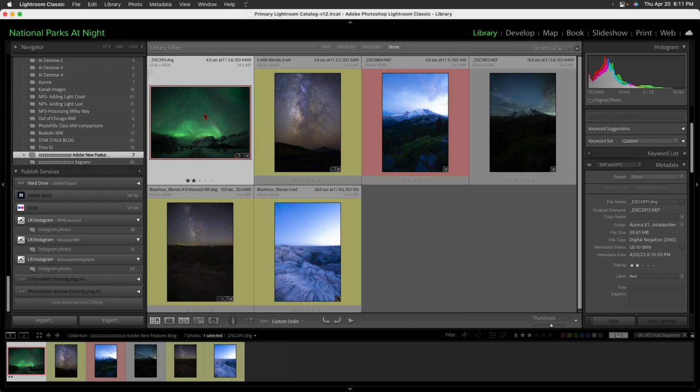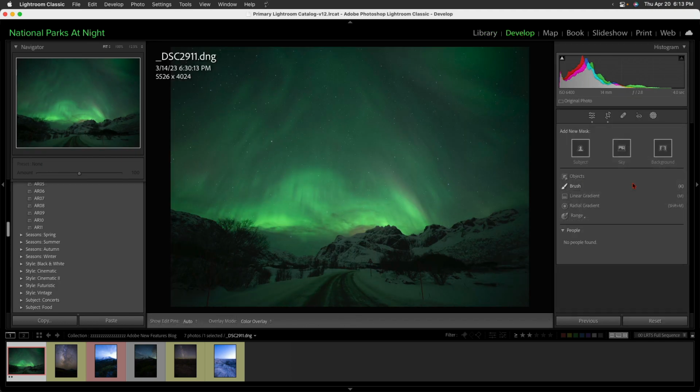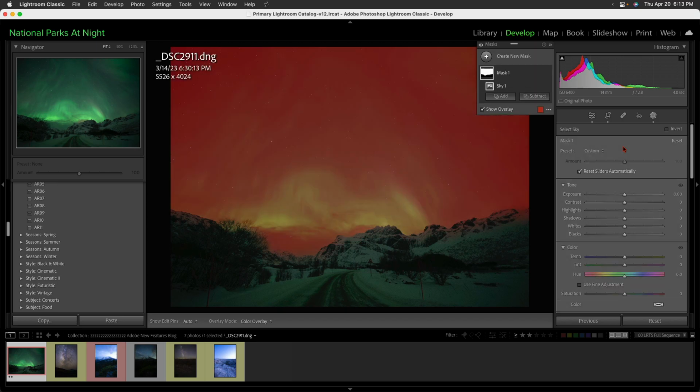Let's start off with our local adjustments. The local adjustments haven't changed all of that much, but there's a great new addition in the masking or local adjustments area now, which is the ability to work on curves. And let me show you what I mean by that. I'm going to click on sky so we can adjust our sky here.